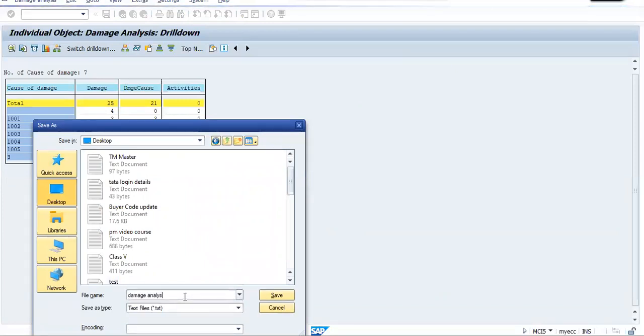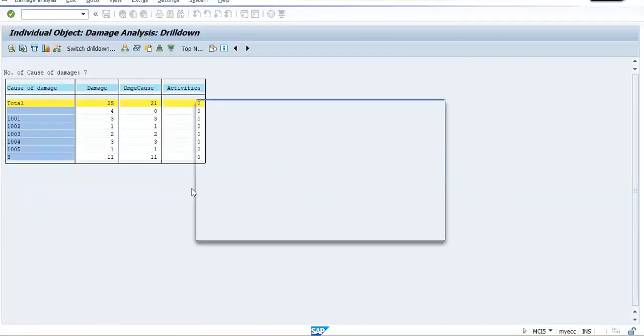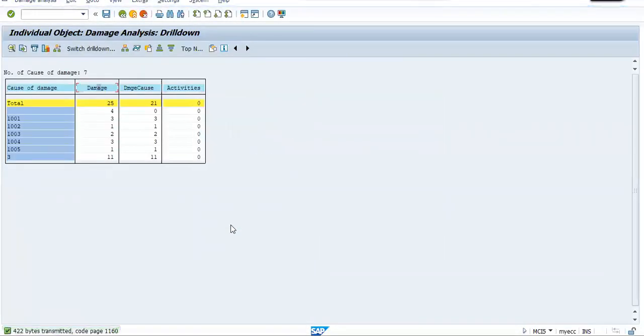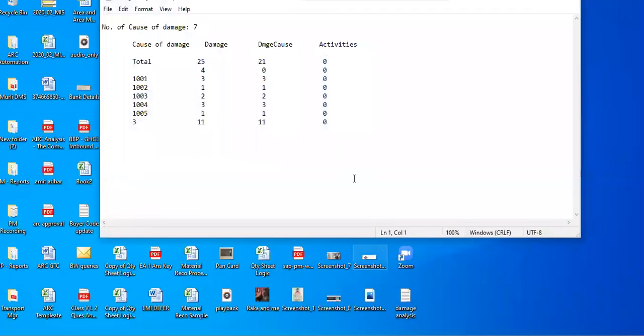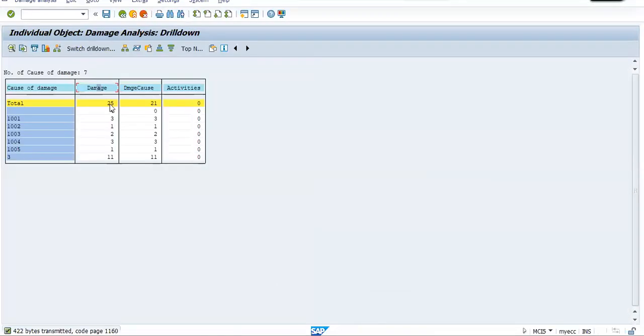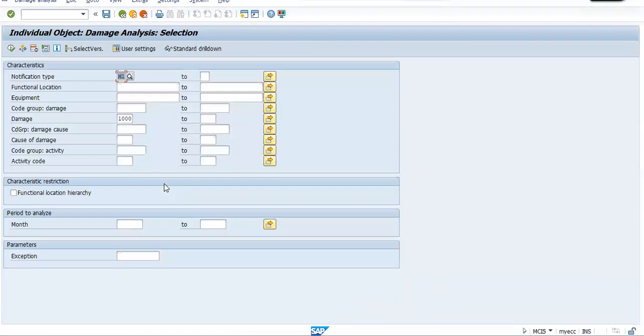Damage analysis, generate. Here we have data. Now this data you can use along with Excel also. You can convert this data into Excel, and later on it can be used for any presentation purpose. So this is a damage analysis report. The basic is the same.